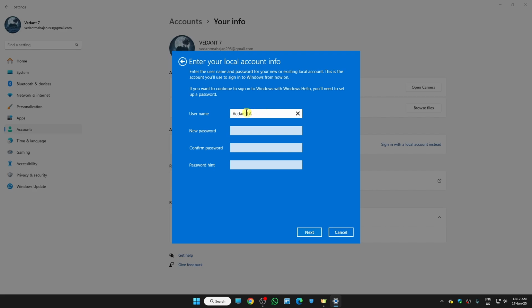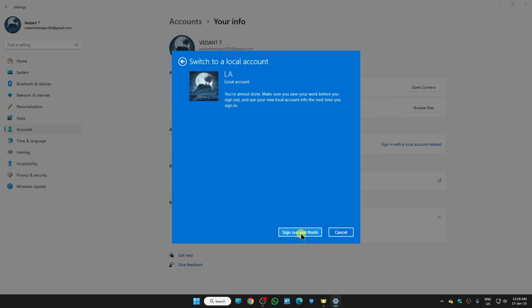So I'm going to name my local account as LA, and then you can just type the password and confirm it, and you can also give the hint for your password. But in my case, I'm not going to set a password for my PC, so that's why I'm going to leave it as it is, and then just click on next. And once you do that, just click on sign out and finish.